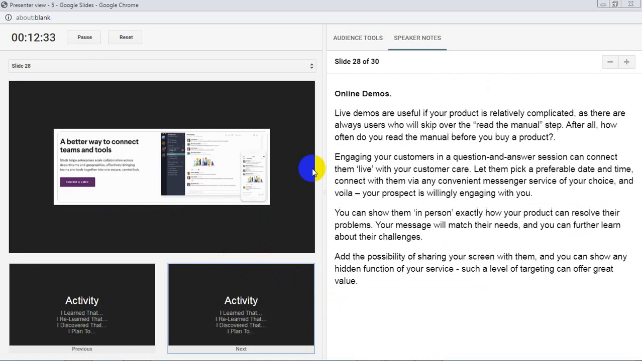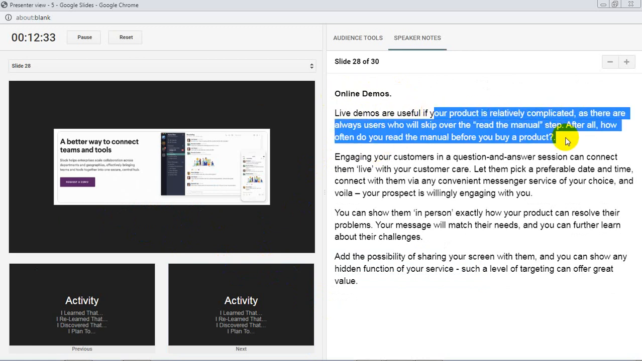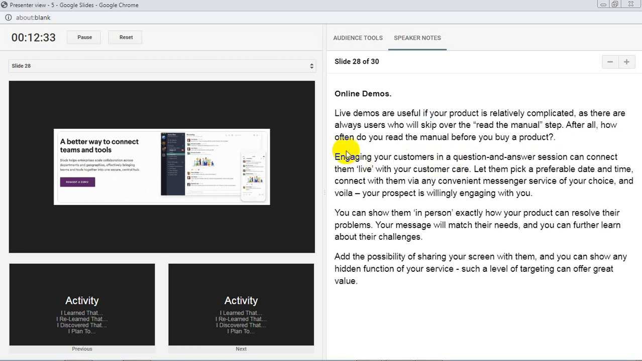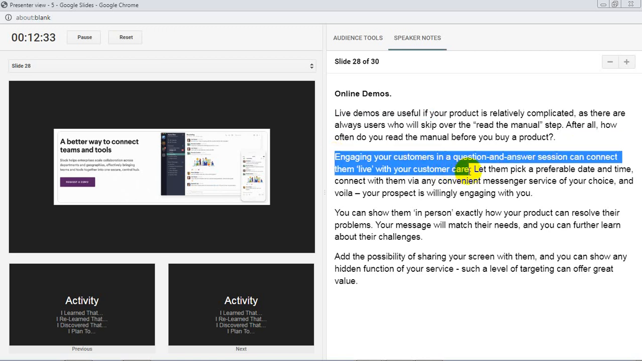Online demos. Live demos are useful if your product is relatively complicated, as there are always users who will skip over the read the manual step. After all, how often do you read the manual before you buy a product? Engaging your customers in a question and answer session can connect them, live, with your customer care.